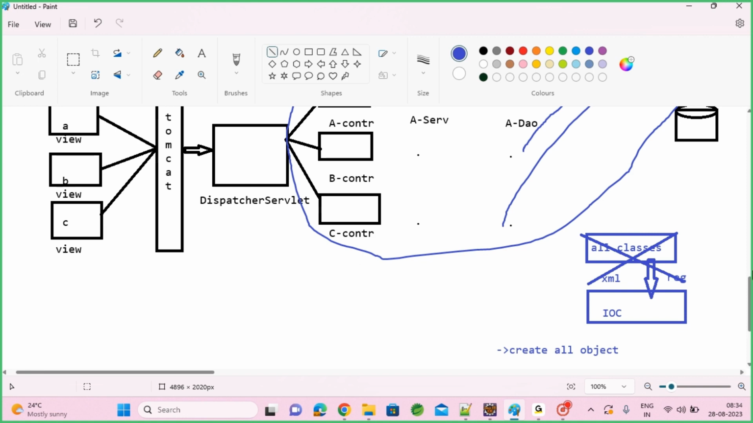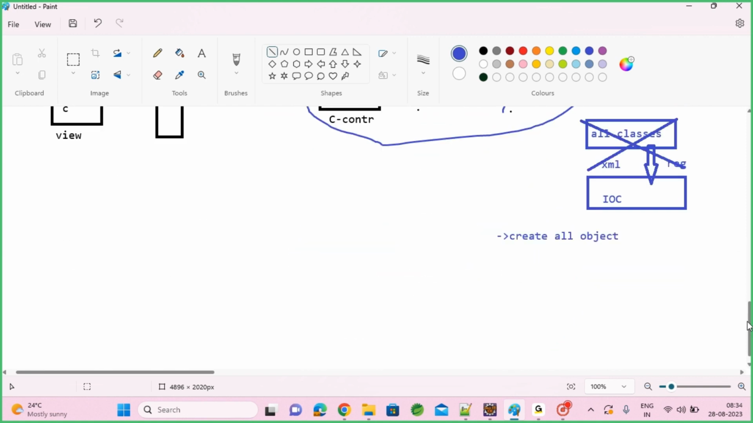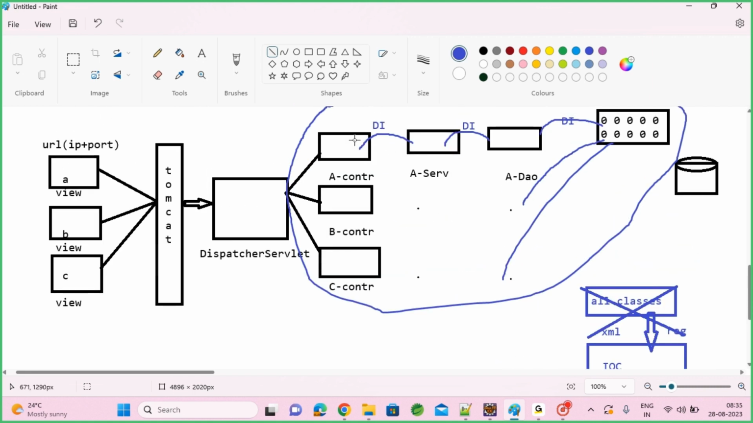You just focus on creating these classes: A class, B class, C class. Who will take care of object creation? IOC. When you start, IOC will search each package, pick all your classes and create objects for you. And if one object requires another object, it will understand that requirement via autowiring concepts and do the dependency injection also.